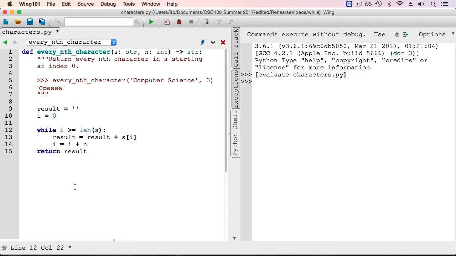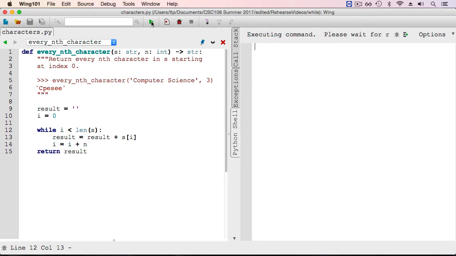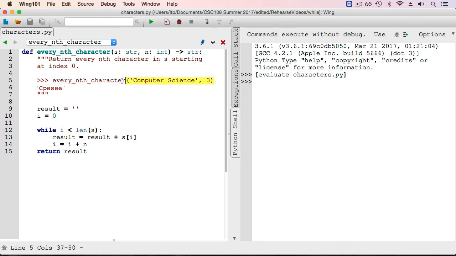On the other hand, the loop condition tells us when we want to keep going, not when we want to stop. So I'm just going to reverse this. And I'm going to say, while i is less than the length of s, do the body of the loop. Let's run this code. Copy this example. And indeed, we get the right answer. Awesome.